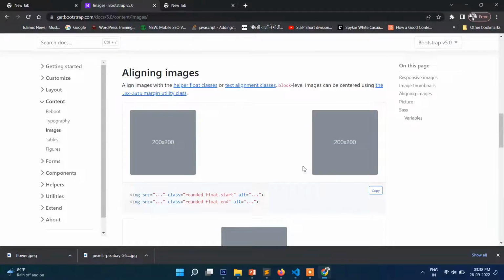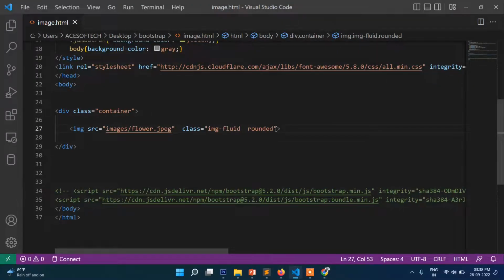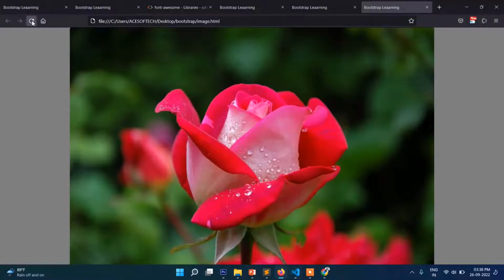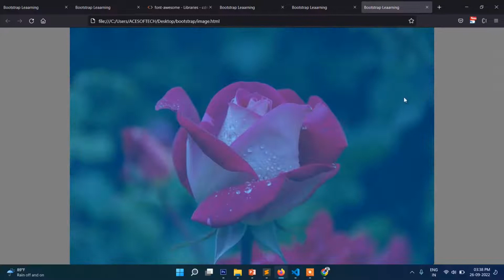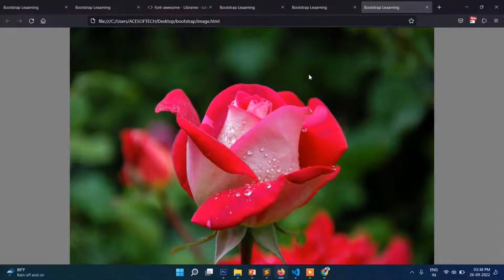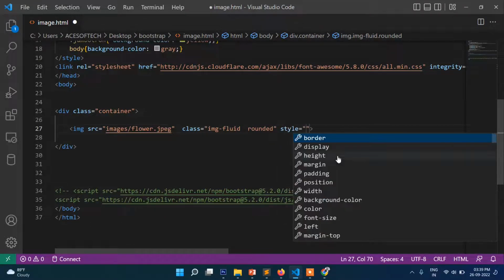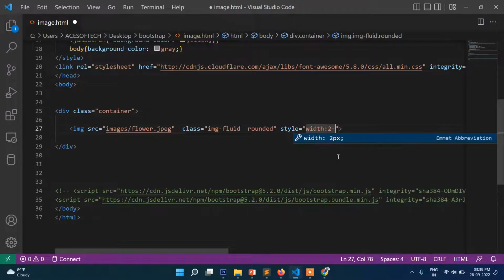In addition to that, for alignment, float-start means the beginning, and float-end means the end. If you have a small image, then it will work that way, because it's already a container. So if you want to check that, then here, style width 20%.